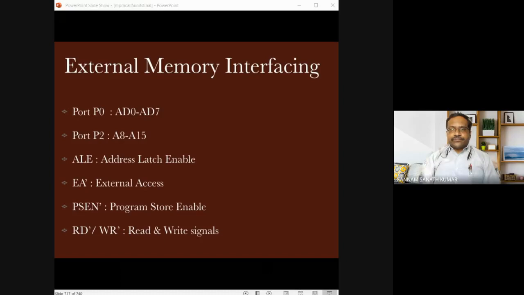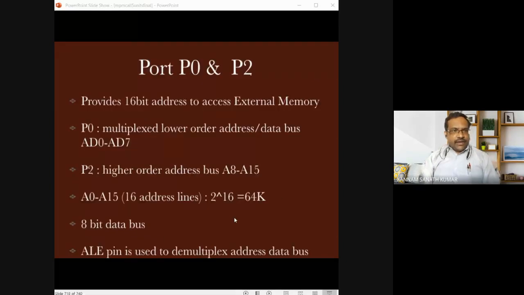As I told you, port 0 and port 2: port 0 provides the lower order address and data lines. For accessing the external memory, how many bits of address do you need? 16 bits of address. Port 0 has the lower order address and data lines, and port 2 has the higher order address lines, so total 16 address lines, A0 to A15. That means 2 power 16, so it can access 64 kilobytes of external memory.